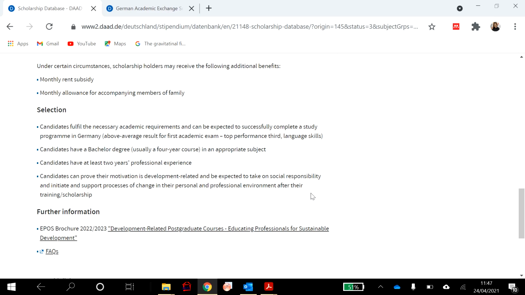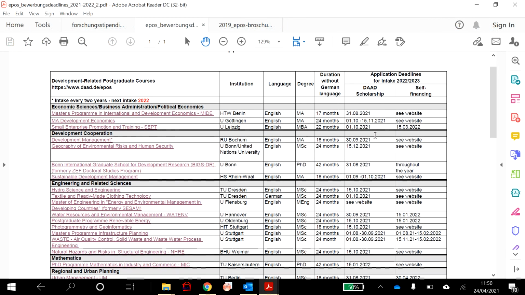If you do not know how to write a motivation, there is a step-by-step process of how to write a motivation in the description box. You can check that out. And always make sure you insert very quantifiable achievements of how you wish to obtain this. So these are the particular development-related courses you can apply for under DAD.